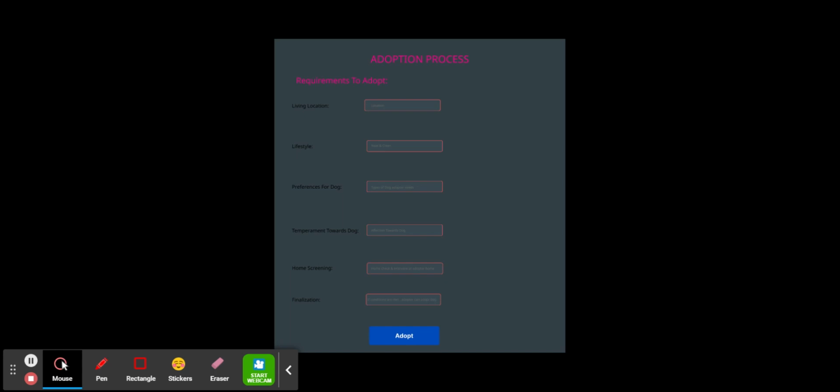After all the process, they finalize the result. That means if the user, that is the adopter, is good and lives in a healthier environment, they give permission to adopt the dog. After filling those details and after going through the test, we can adopt the dog. And the next page is community.